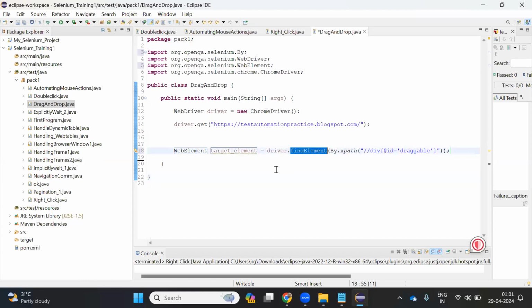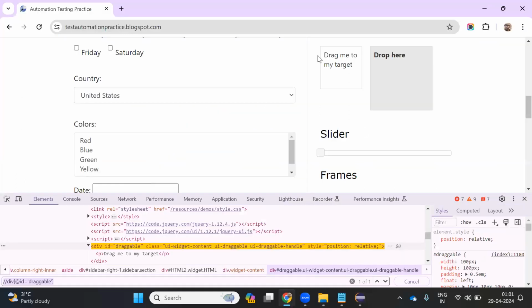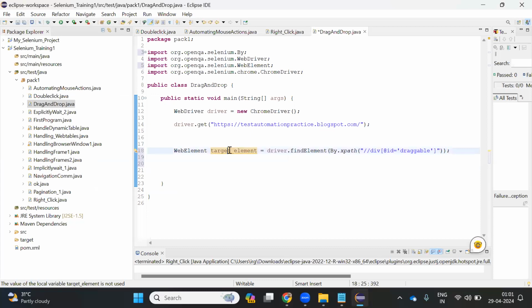Okay. After that, this is the target element. This is the source element. Sorry, this is the source element, and the target element is this one. I'll modify the source element. After that, I'll inspect the target element.